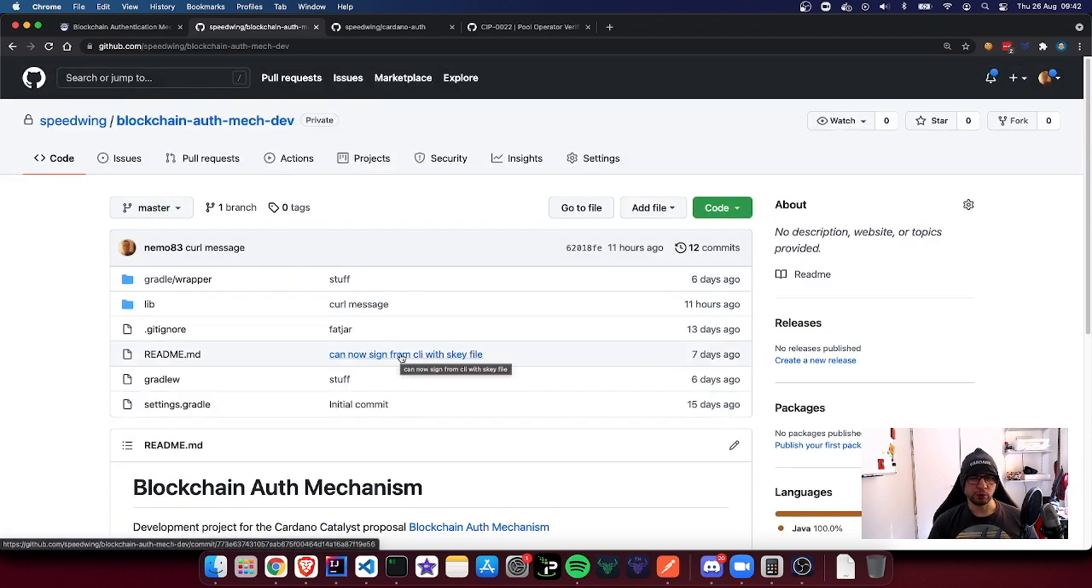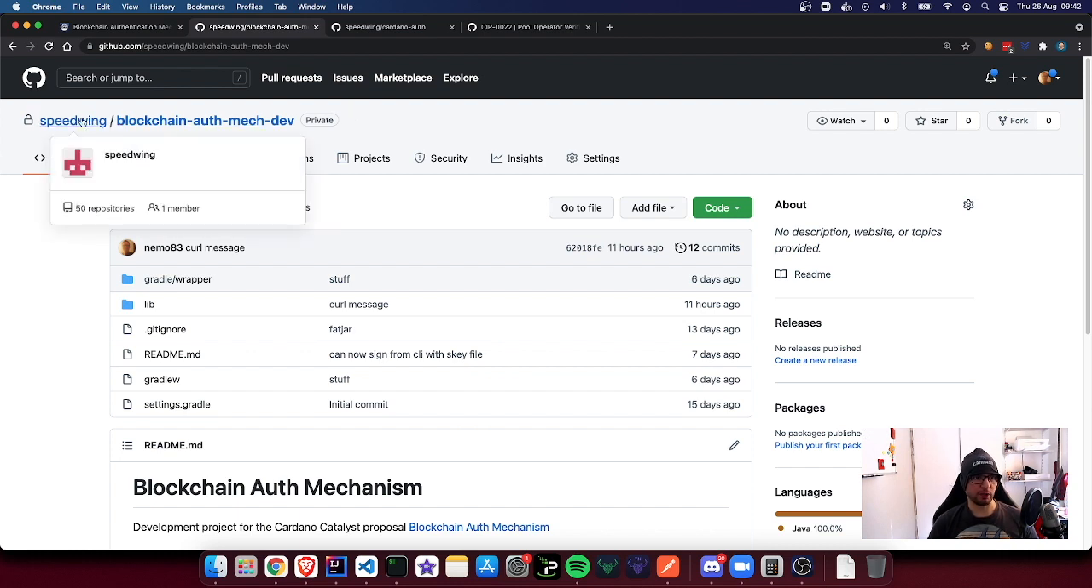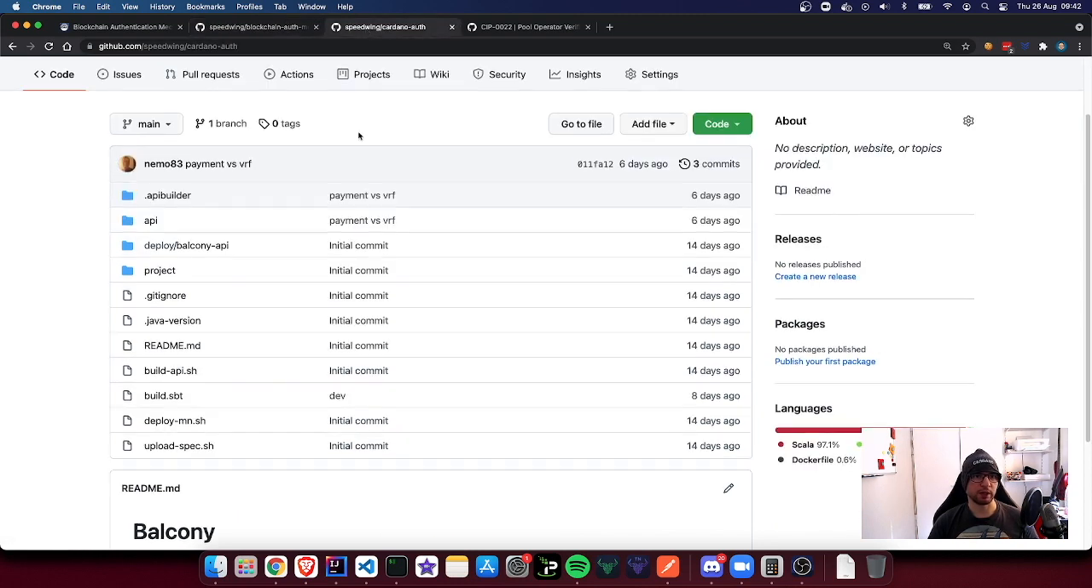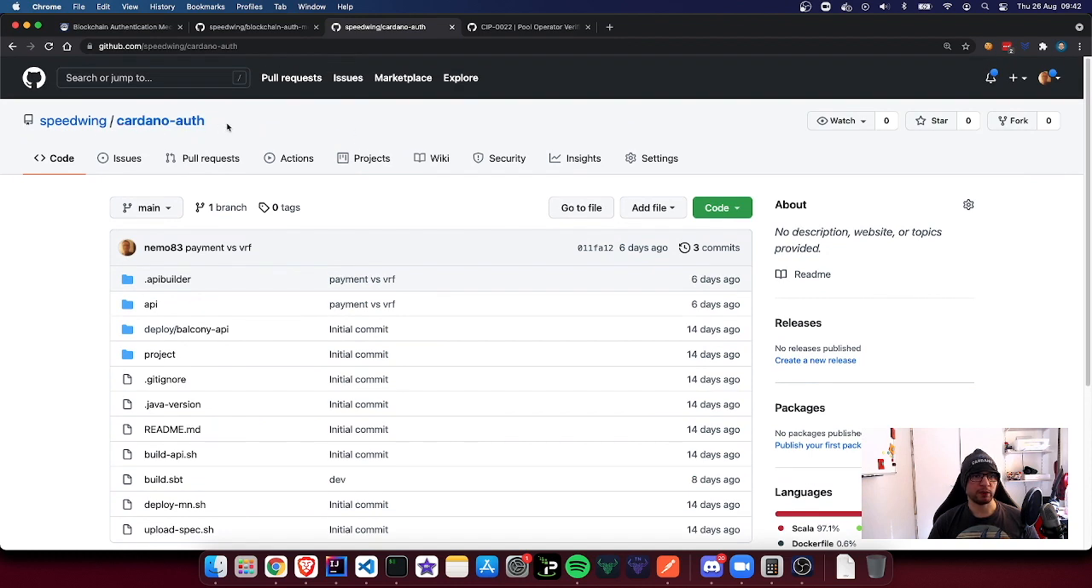In order to support the development of my project, I've created two different GitHub repositories that are available at Spindoing, an organization that I've created. The first one is Blockchain Auth Mech Dev, which is basically the library that performs the authentication. The second one is Spindoing Cardano Auth, which is an API or login server that processes the login. Those two links will also be provided in the description.